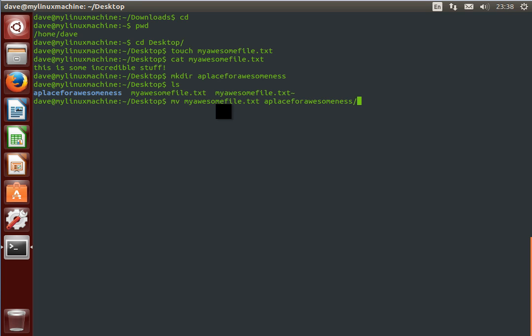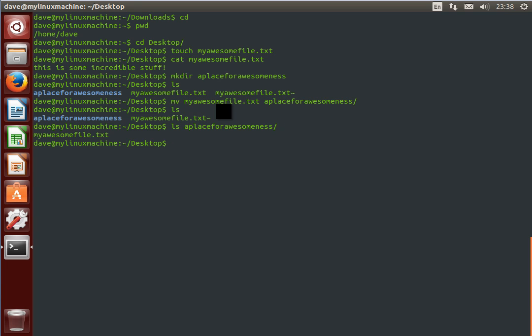Okay, so we're going to move the file to the folder. Shablam. Incredible. If we list a place for awesomeness, you can see the file's in there. We're still sitting on the desktop though, as you can see from my shell prompt here.